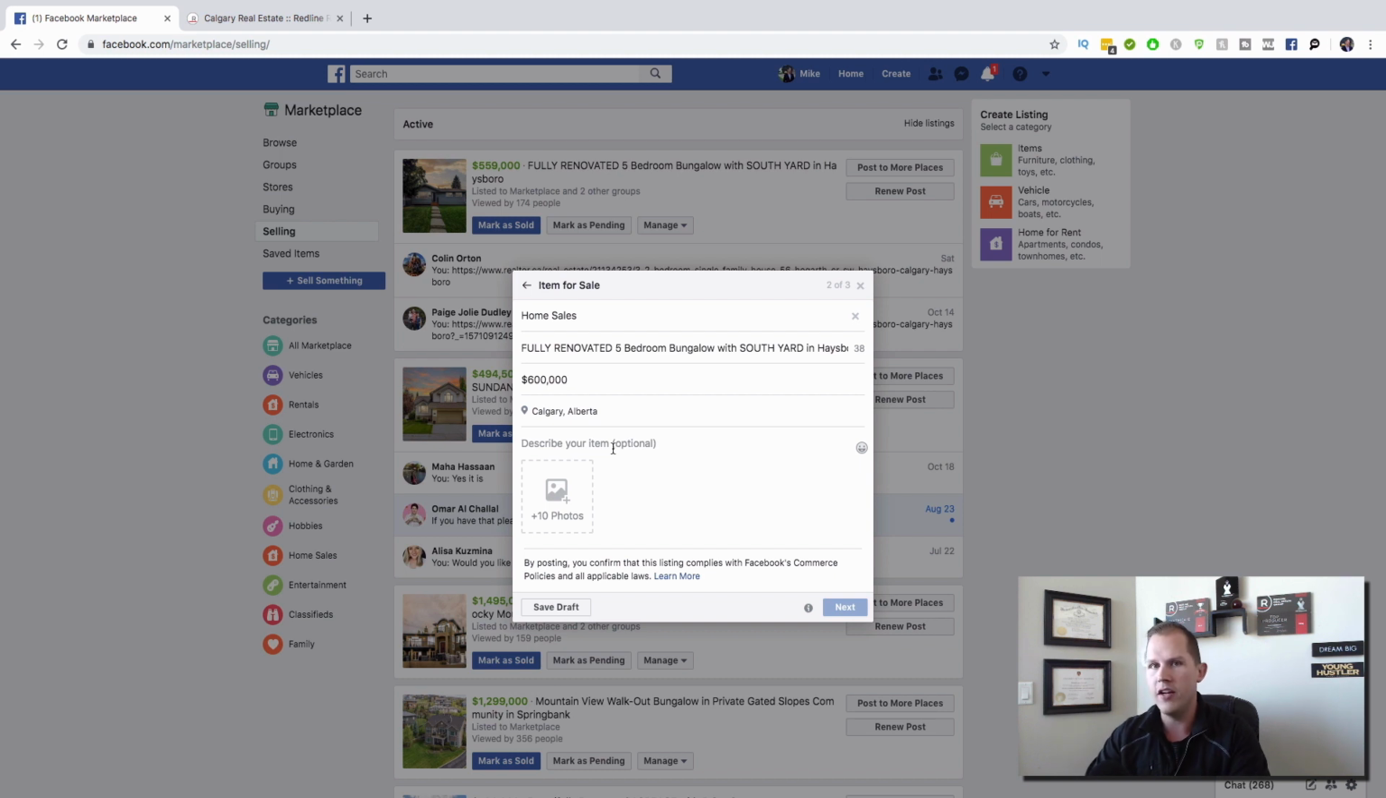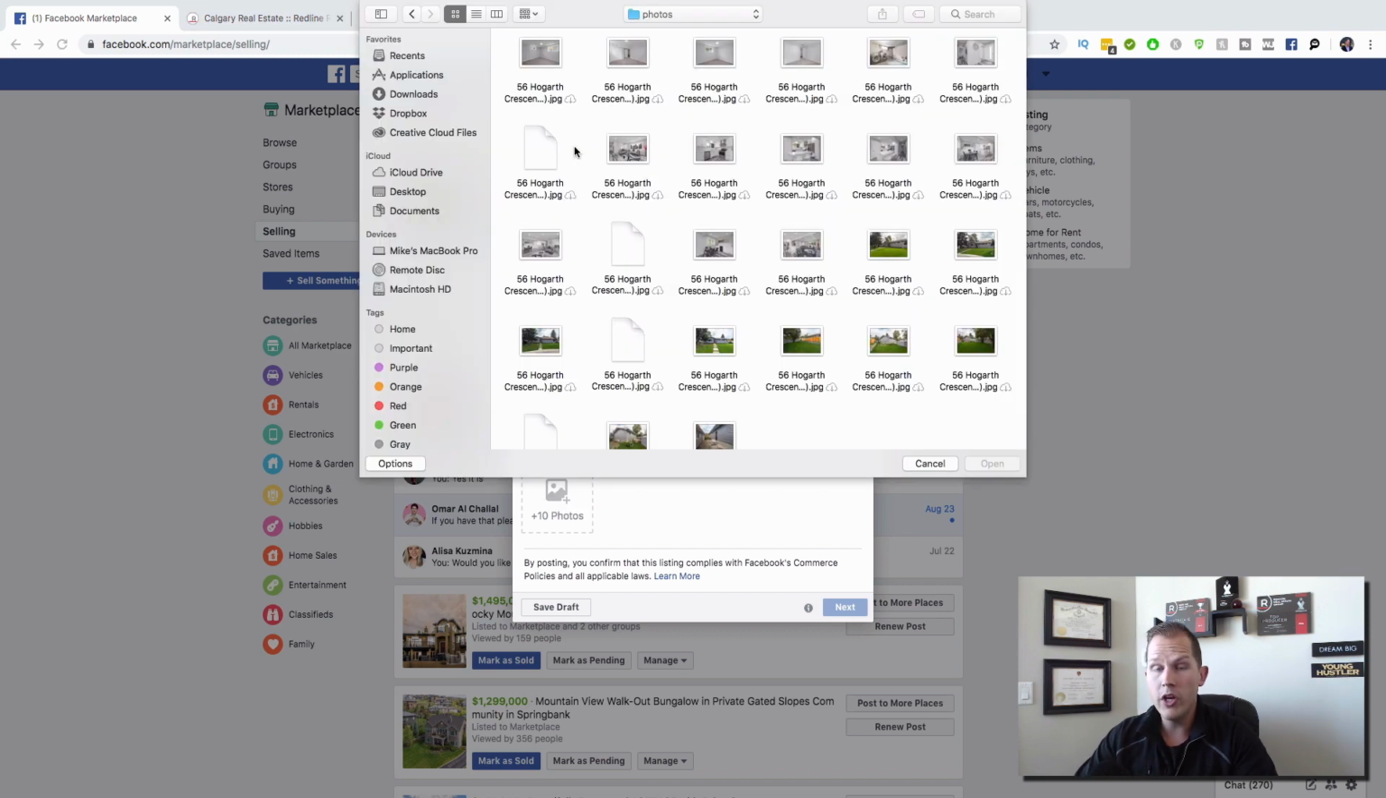Now, this is where things get interesting, okay? So what we're gonna do is we're gonna pick a few photos, and I'm gonna show you what to do in order to generate leads with these photos. So we're gonna choose the photos, and I'm gonna show you how to choose the photos in a way that makes sure you're actually getting leads.